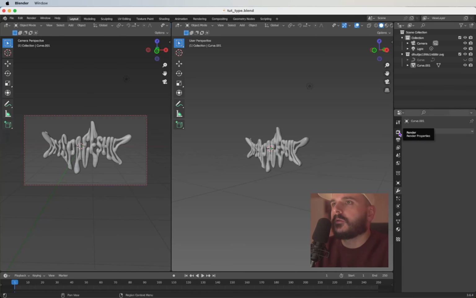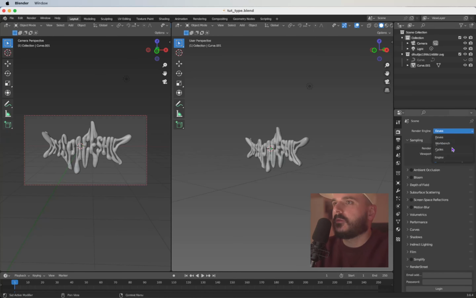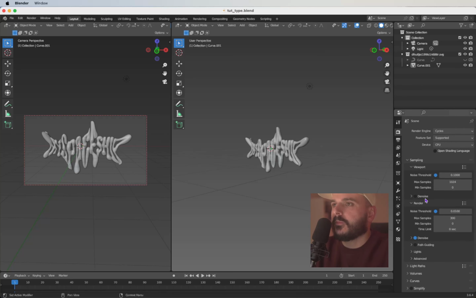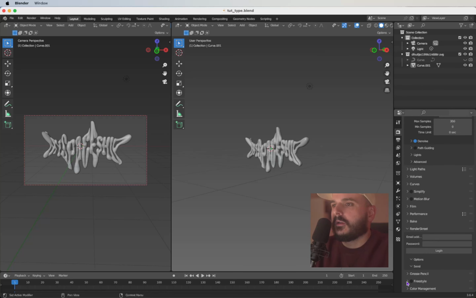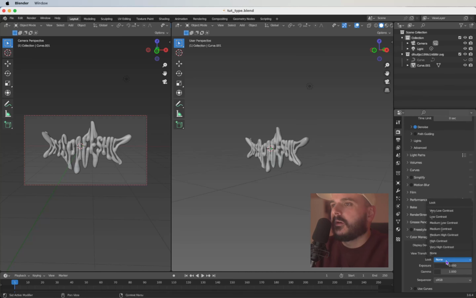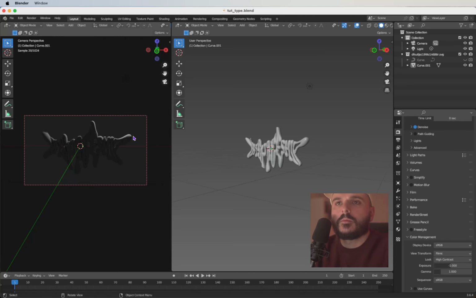We can get over to our render settings, change the render to Cycles. The render samples can be something like 300. And we can head over to our color management, give it a high contrast and bring the exposure down to -1. Let's see what we got now.